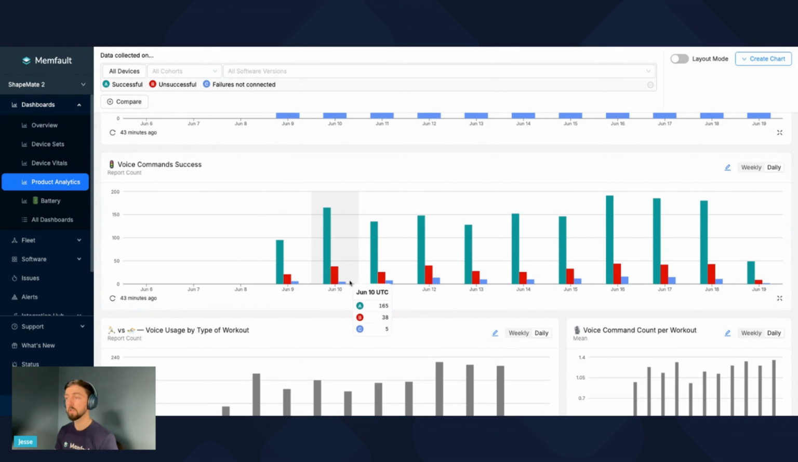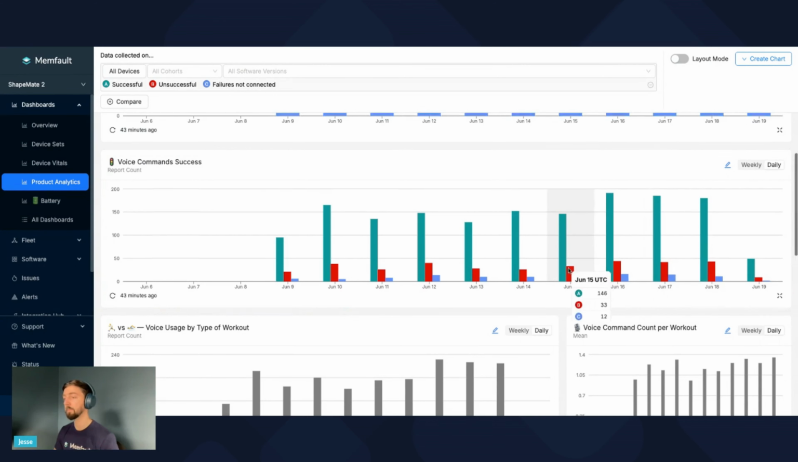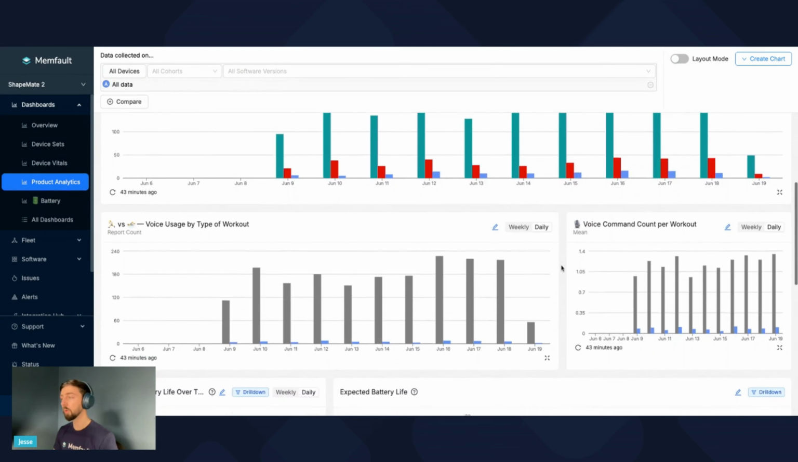Now, what I can see is this doesn't look like it makes up even a majority of the failures. So that would suggest that probably whether the device is connected or not doesn't really make a huge difference to our failure rate. So that is great. I'm going to continue walking through the dashboard now.